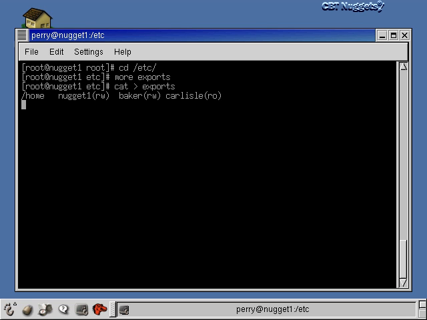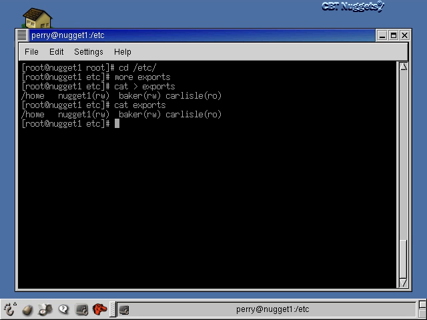Okay, so like I said, I hit Control D here, and now if you look at exports, you'll see that the stuff that I typed is in the etc exports file. And if this was on the Atoms machine, Nugget, Baker, and Carlisle would all now be allowed to mount the home directory.